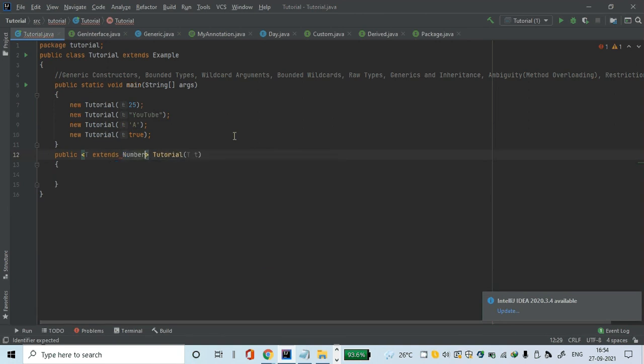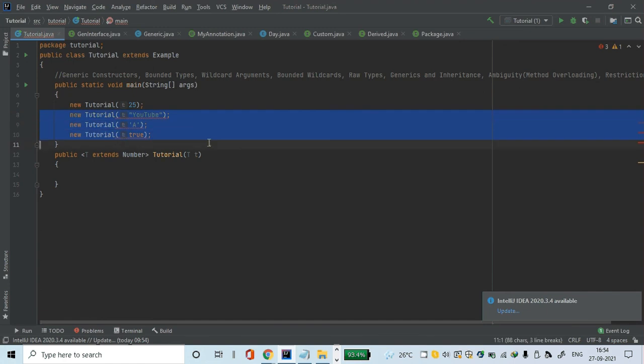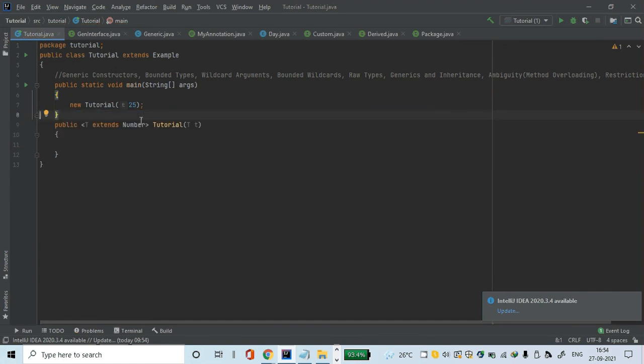As soon as I type Number, you can see that the code which I've written in the main method is already starting to give an error because this thing is not allowed. Now this particular constructor is going to accept only numbers. It is not going to accept anything apart from numbers. So it can accept, let us say, a floating value, let us say 3.14f. It is going to accept that.